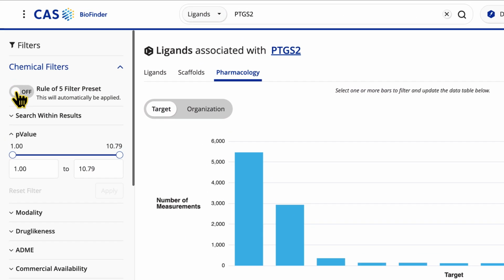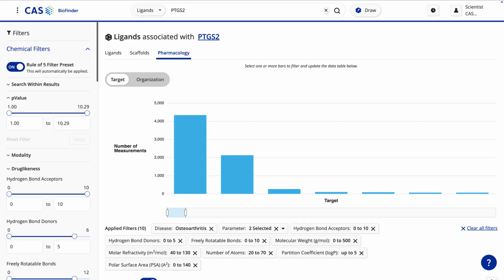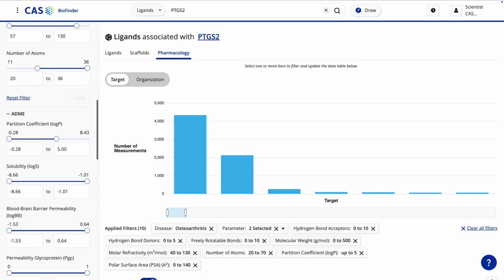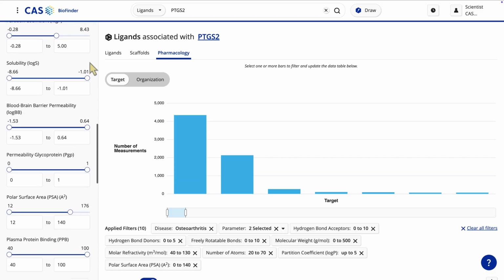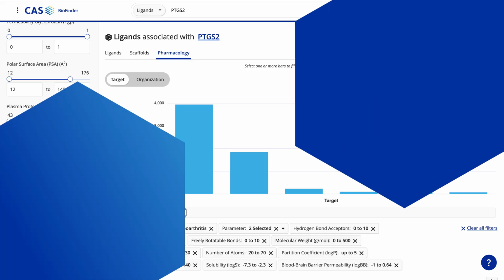CAS BioFinder provides a built-in property-based filter set to help you focus on the most promising ligands. Alternatively, they can fine-tune parameters to better assess drug likeness and filter out compounds that may face issues with solubility, permeability, or oral bioavailability. Before advancing a ligand, it's essential to understand where else it might be active.